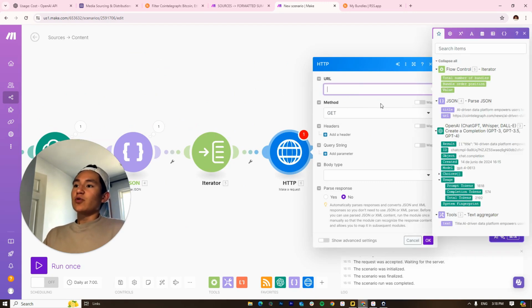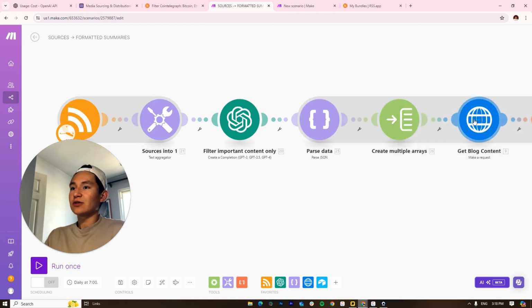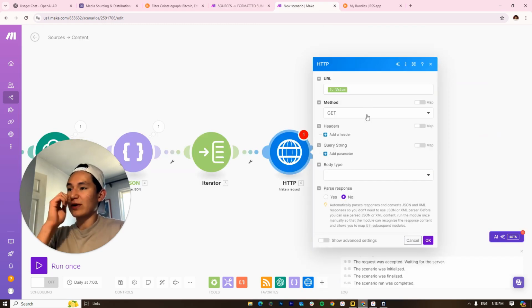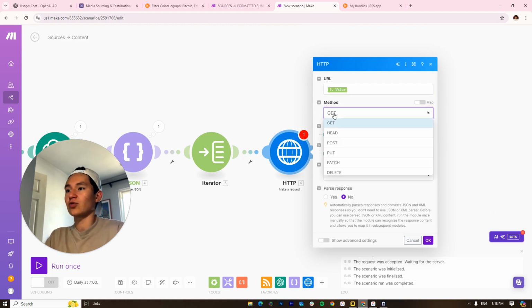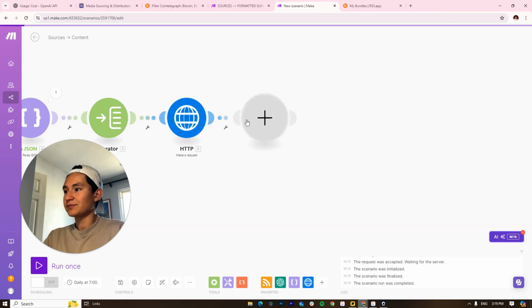So we're just going to insert the value right here. Actually, we don't need to insert the value right here. And then for the method, you always want GET. You mostly only use GET and POST, but in this case we're going to use GET, and then you just click no, and then like that.